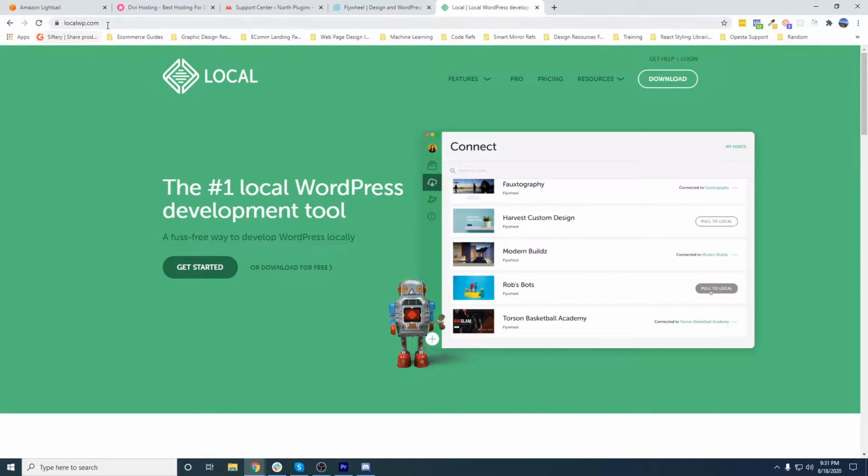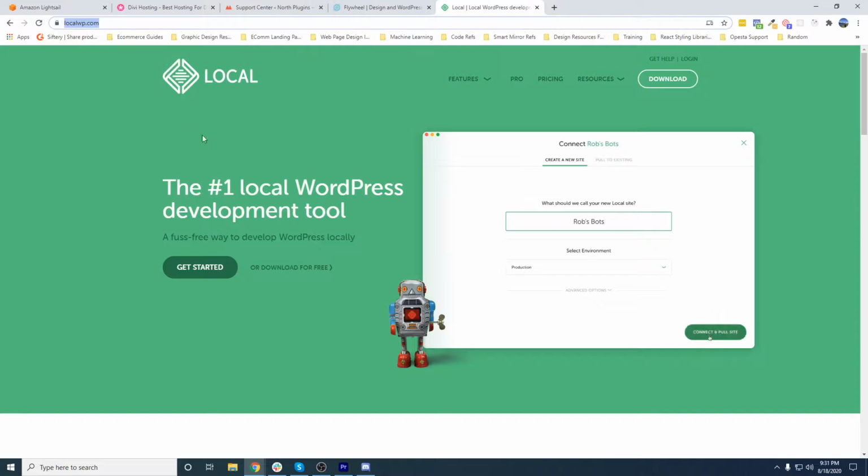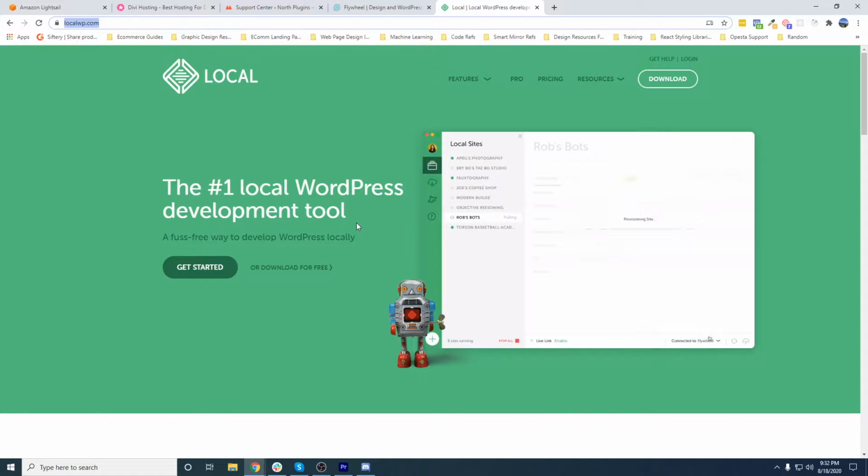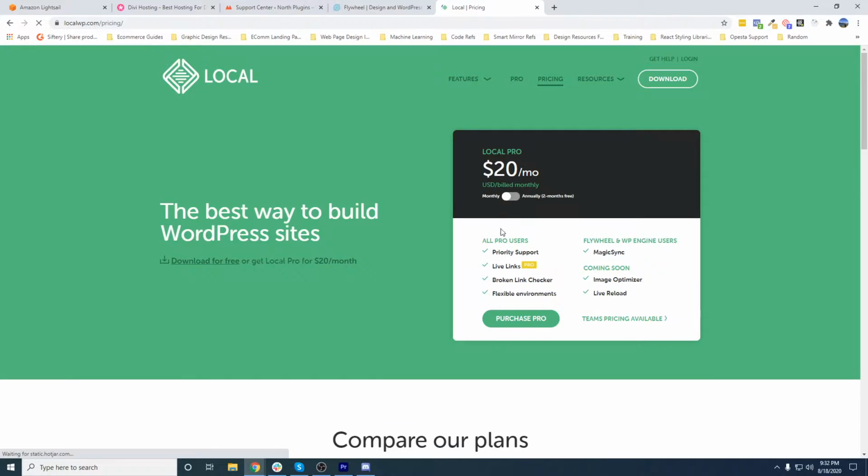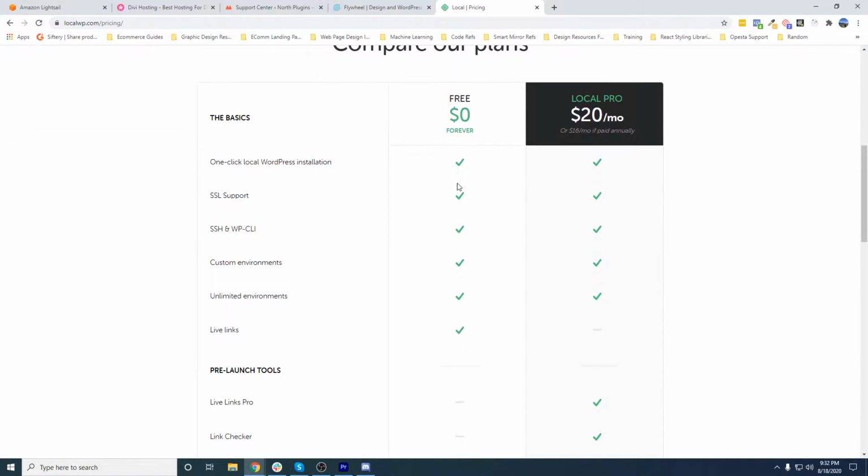So if you go to localwp.com, we're going to go ahead and download a free tool here. You can pay for it as well for additional features. Let me show you really quick the difference. So in the free version, you get one-click WordPress installation. So you can quickly spin up a WordPress instance.